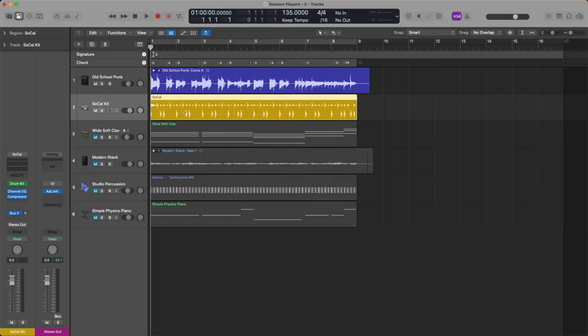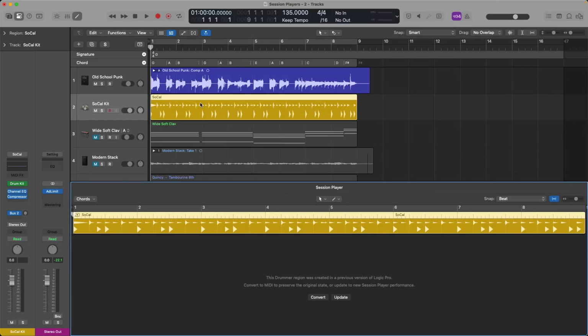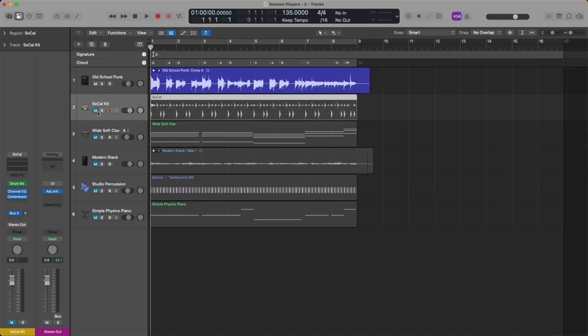Well, check it out. If I select this drummer region and open the session player editor by pressing E, notice the session player editor says this drummer region was created in a previous version of Logic Pro. In this case, I have to make a choice. Either I can convert this drummer region to MIDI to preserve its original state, or I have to update this drummer region to a new session player performance. For now, I'm just going to mute the SoCal kit. I'm going to keep it exactly how it is because I think it'd be pretty fun to compare.